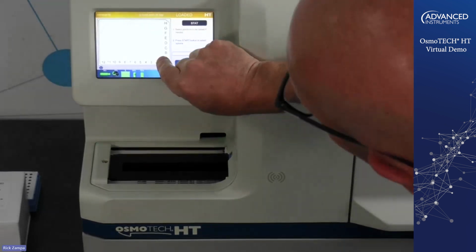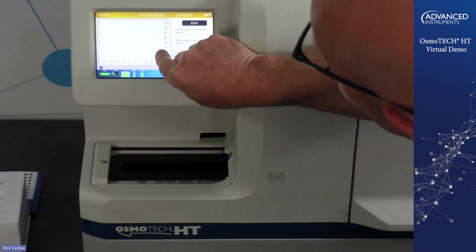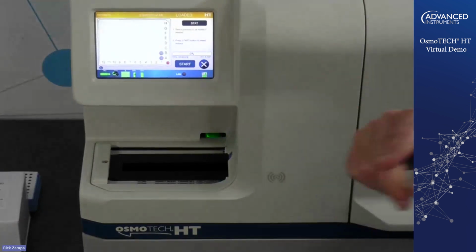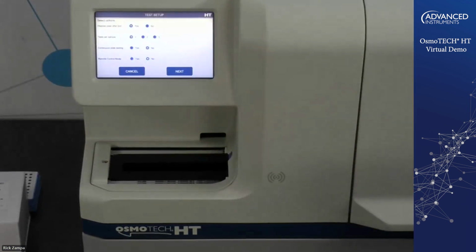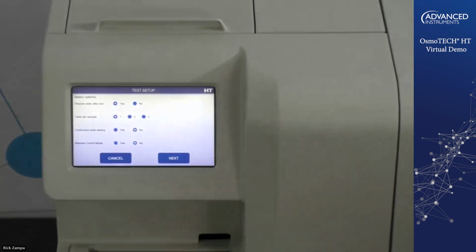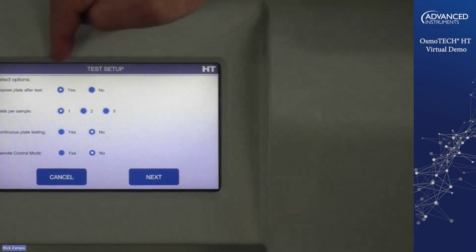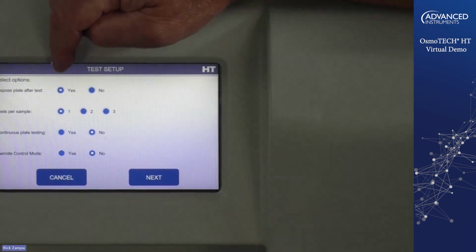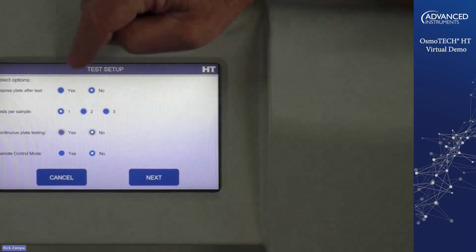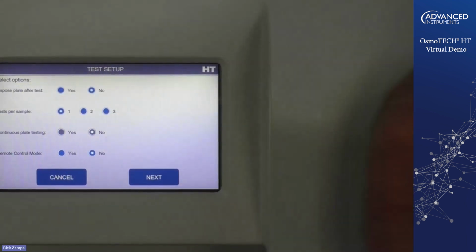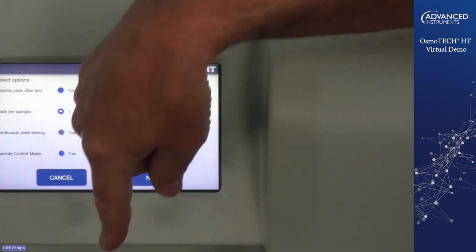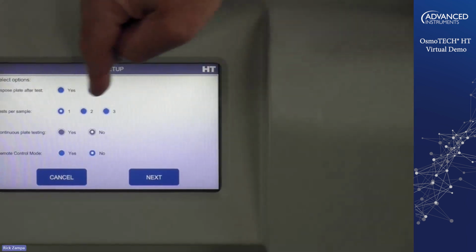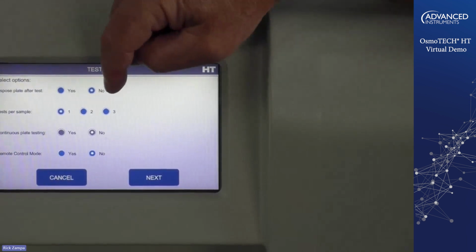So I'm going to select A1 and B1, where I put the samples in. Then I'm going to hit start. When I hit start, it's going to ask me if I want to dispose the plate after the test. Since I'm only using 2 positions, I'm going to say no. That way we'll bring the plate back out to the loading area so that I can reuse it. It's going to ask me how many replicates I want to run per well. I'm going to only run 1.